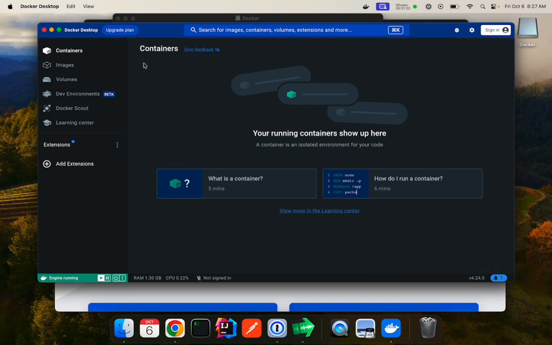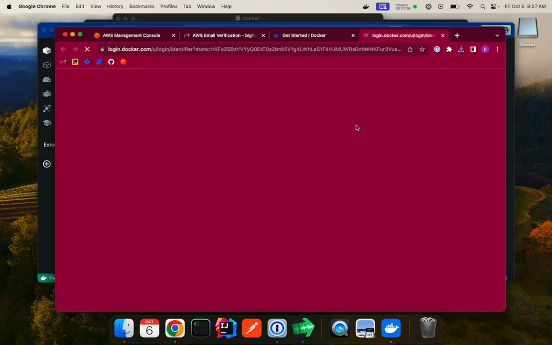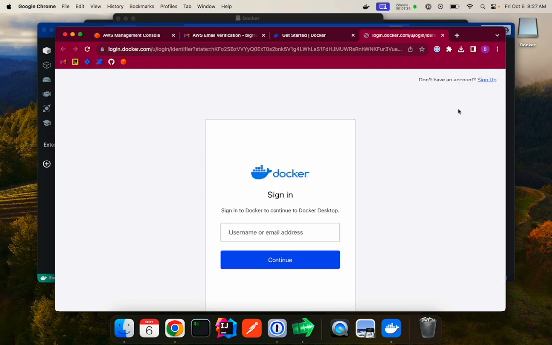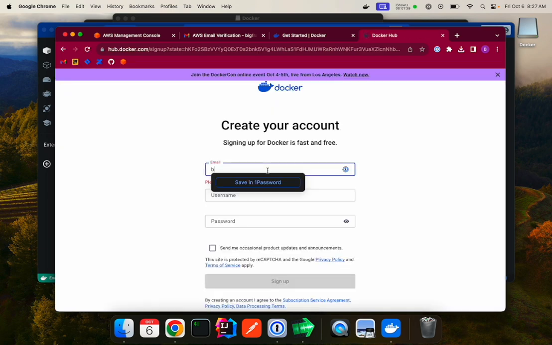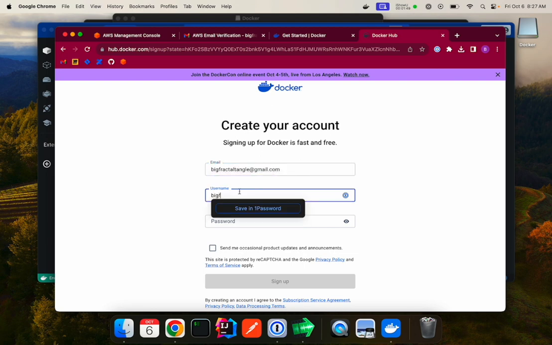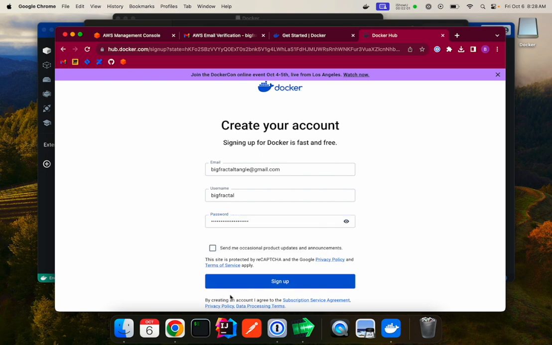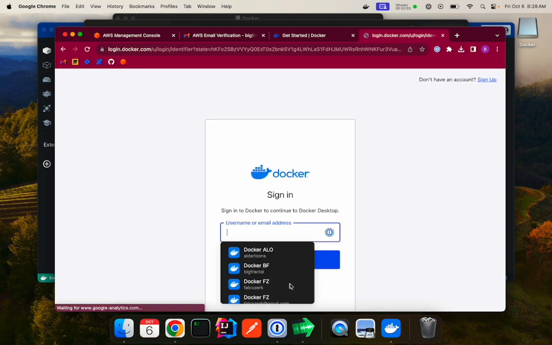All right, so now I want to create an account. So I can click sign in, and it says don't have an account, sign up. Back to email. Big fractal. And then sign in.